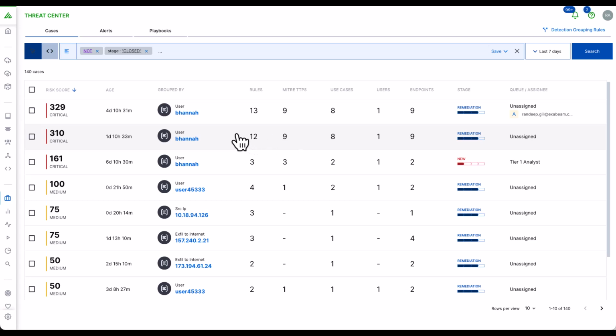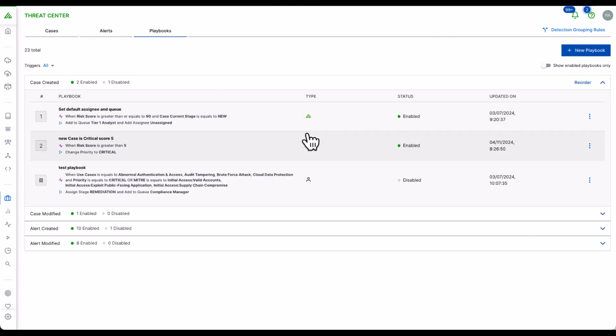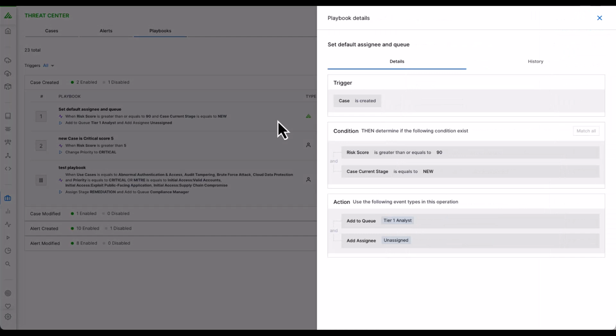Cases can be created manually or automatically. An analyst may review an alert and escalate it to a case for further investigation. Or a playbook can be created to automatically escalate alerts that meet its conditions. Because we understand that Threat Center also encompasses anomaly detection rules, we have a default playbook that automatically escalates an alert to a case when an entity reaches 90 points of risk.